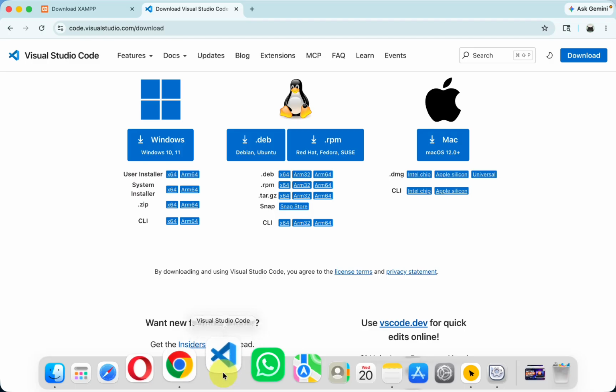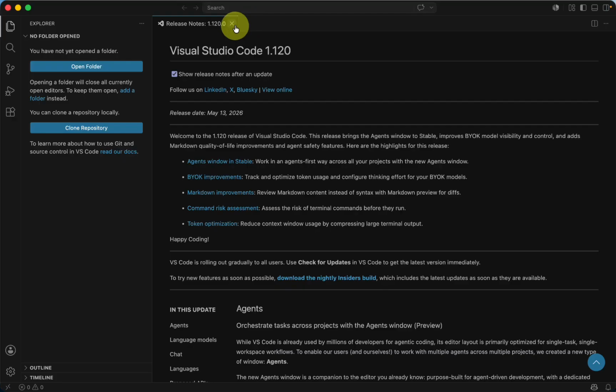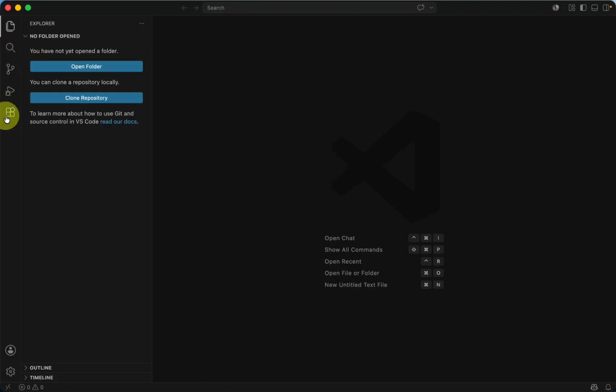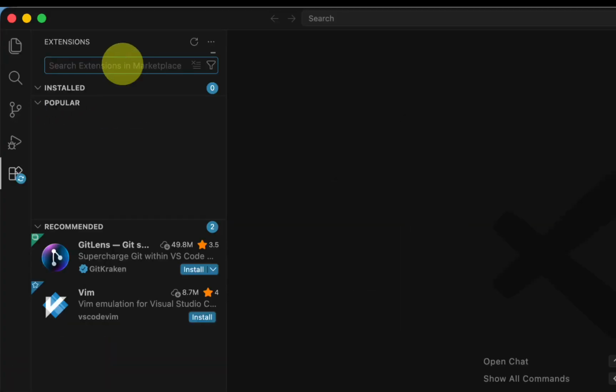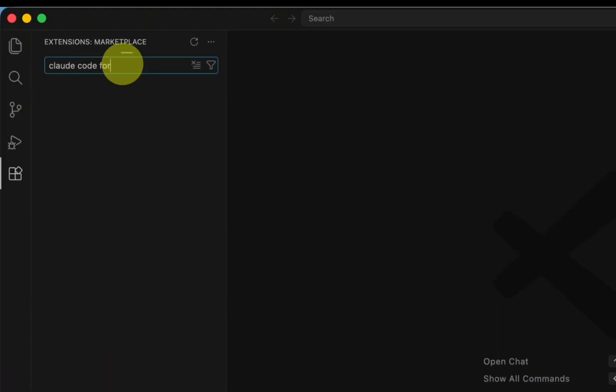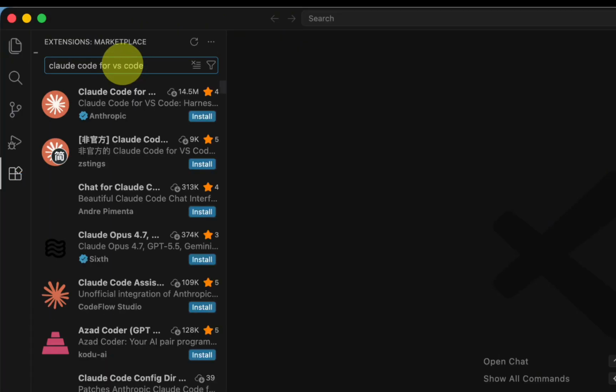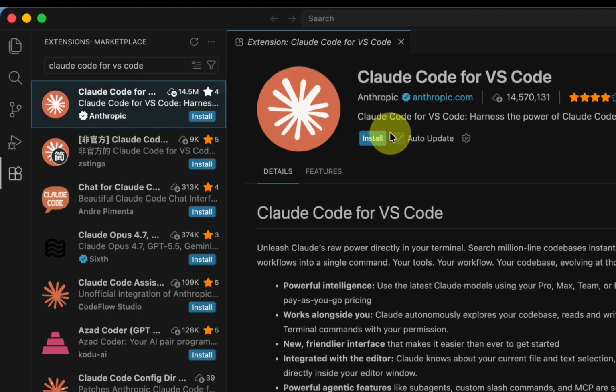I'm going to open it. So this is Visual Studio Code, and now we are going to go to the extension section here, and we're going to search for the extension, that is Claude Code for VS Code. We're going to install this. This is Claude Code for VS Code, and anthropic.com here you can see. So we'll go with this one.